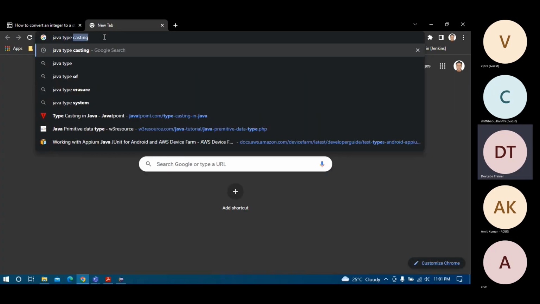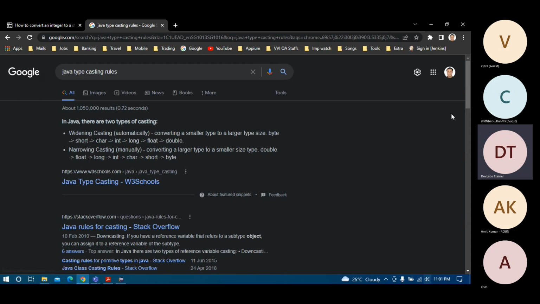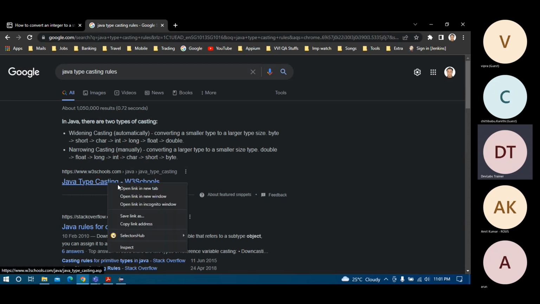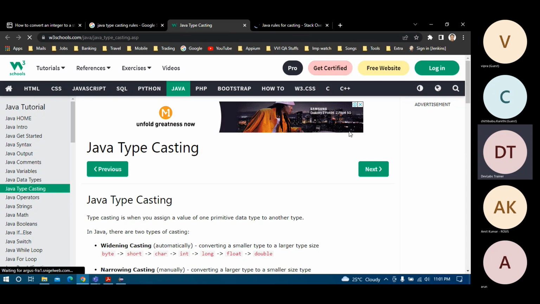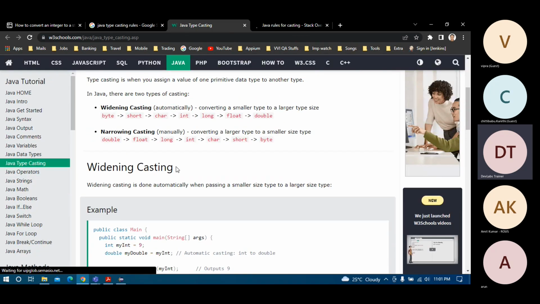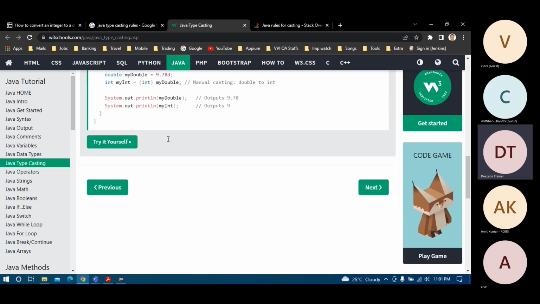Java typecasting rules. See here, this is called widening, meaning lower to higher side is automatically done. The compiler knows. And for degrading, which is called narrowing, you have to put the typecast for that particular thing. So that is a very important concept for yourself.